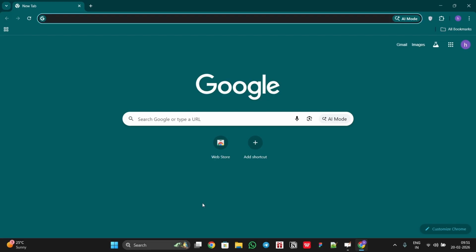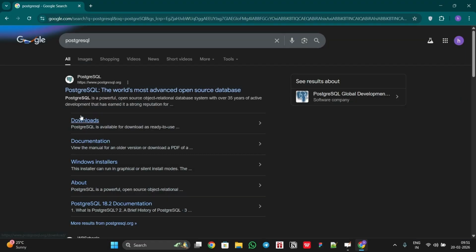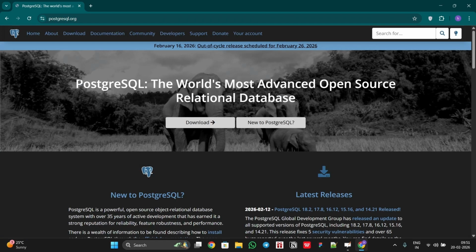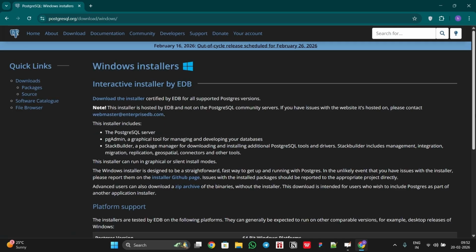So we'll go to our favorite web browser and we will search for PostgreSQL. Now we will go to this first link. Then we will click on download. Then here we can see it's for Linux, macOS, Windows, BSD, and Solaris. So we are doing the installation for Windows. So we'll click on this Windows part, and then if you can see here, interactive installer by EDB, download the installer certified by EDB. We'll click on this particular link.